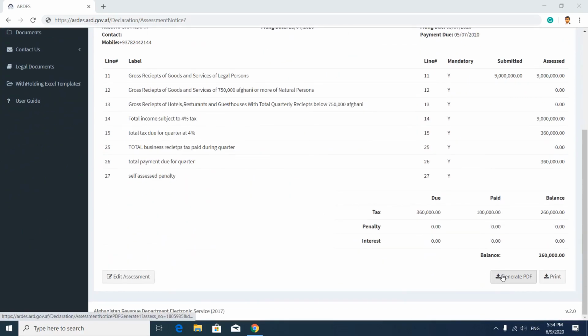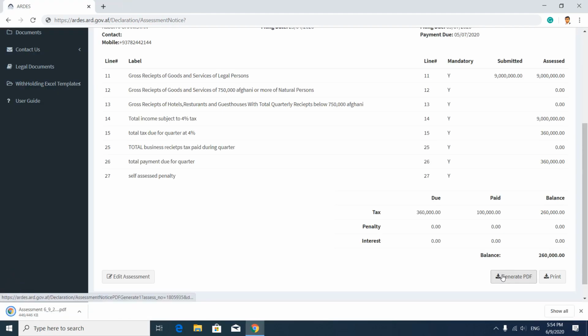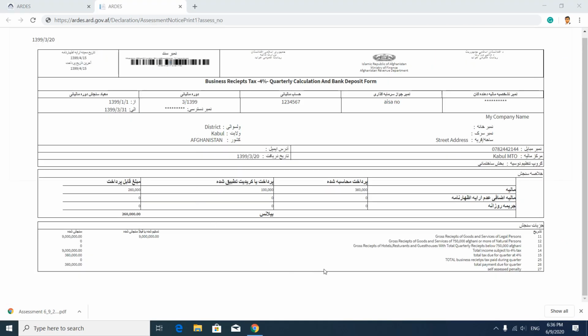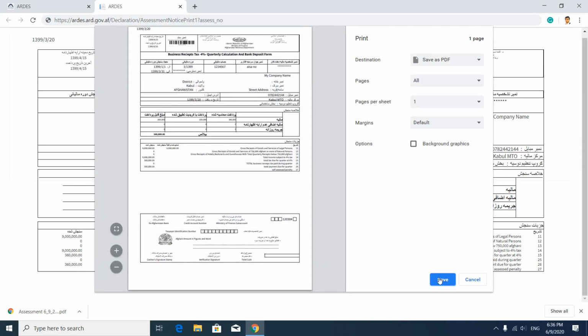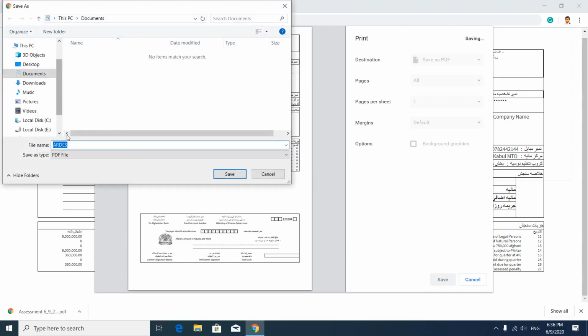You can generate your PDF. You will be able to download your PDF format, and you can also print the PDF. Then the print preview will show up. You have to keep the soft copy and hard copy of this form in a secure place. You have to make sure you have kept this form for a minimum of 5 years.